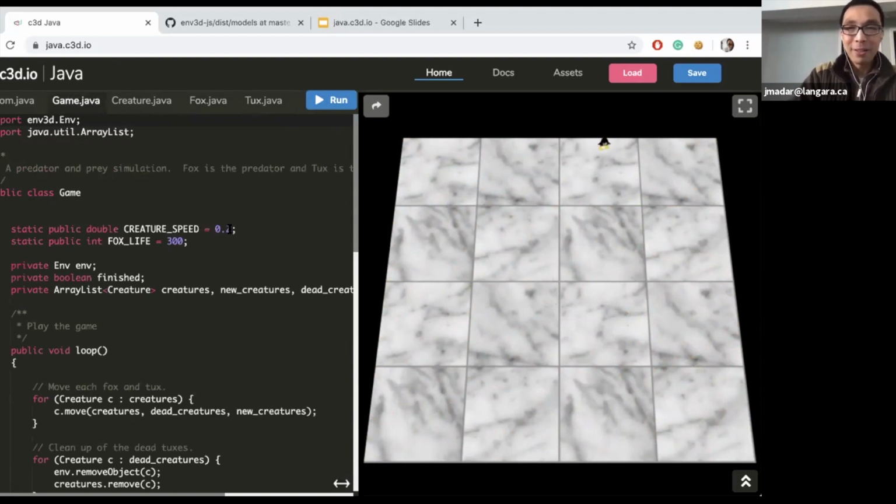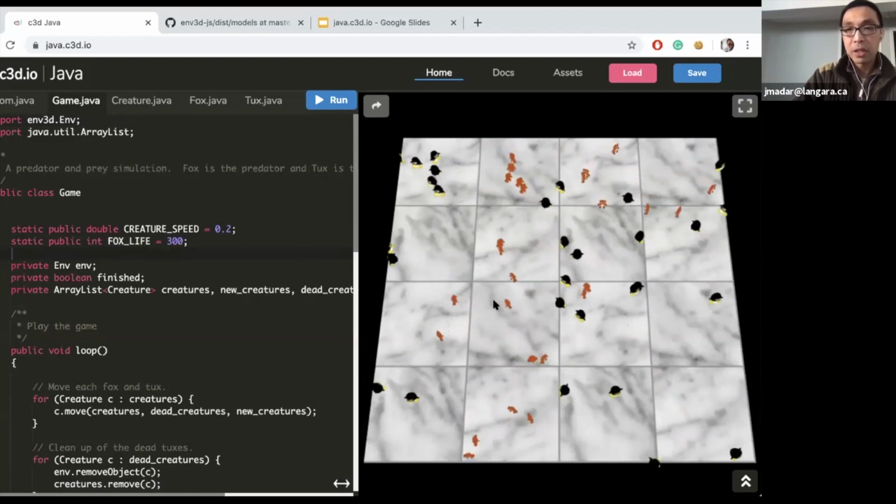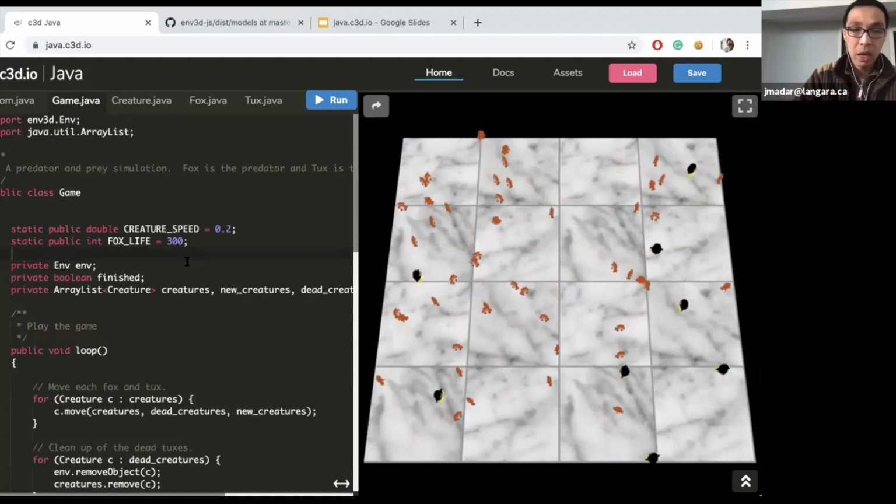But I figured that since we are all talking about COVID-19, I created this particular example. In the game class, there are a couple of parameters that we could adjust, for example, how fast these creatures move and how long the foxes actually live. As you can see, the foxes don't always infect all the tuxes. Foxes will die after 300 turns, or 300 loops, if you will.